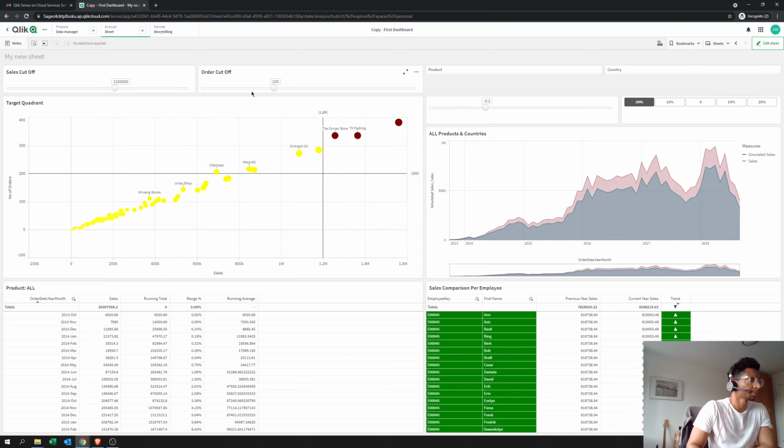And I have two different parameters that I can play around with. One is sales and one is the number of orders. And as you see, this one moves and I can see who are my customers that fall into my target quadrant. This would be super cool.